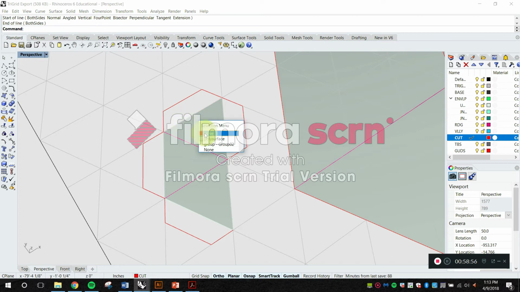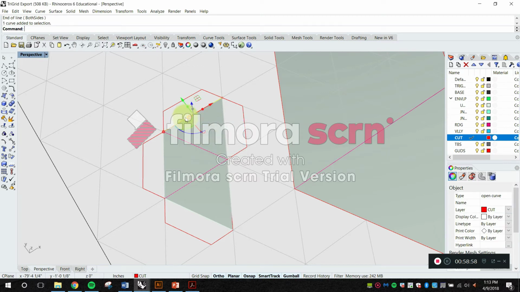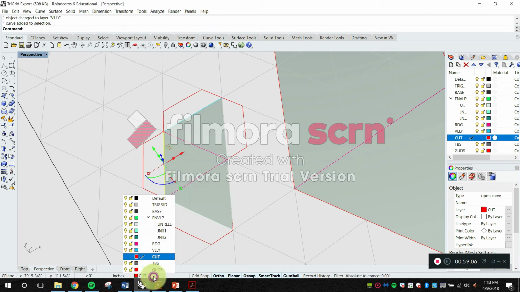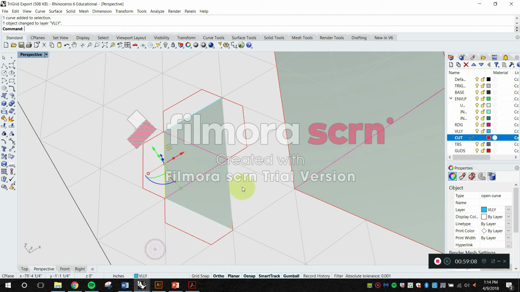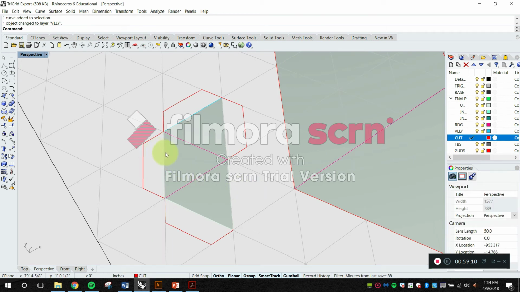So for example, I created that line right there. That actually should not be a cut line. That is actually a valley, right? And that is actually another valley right there, right? Because the tabs are also valleys or ridges. The tabs also go either inwards or outwards, depending on how the forms work.